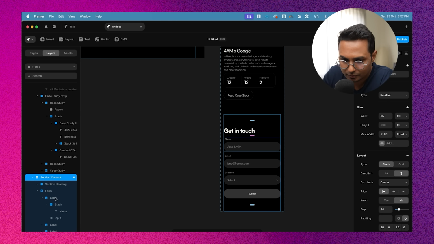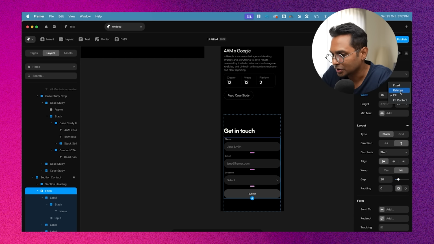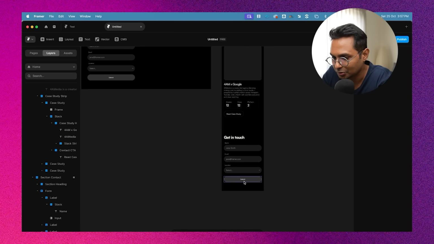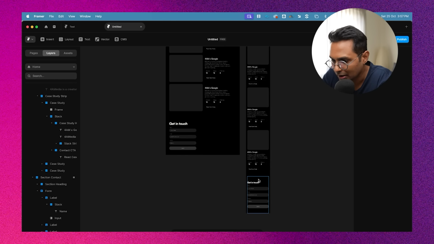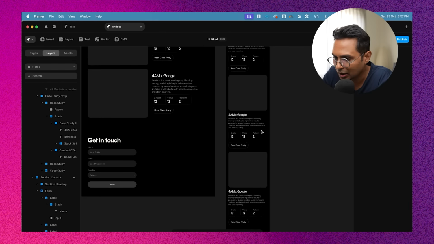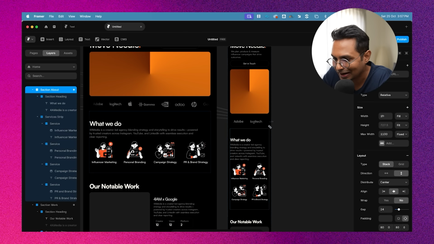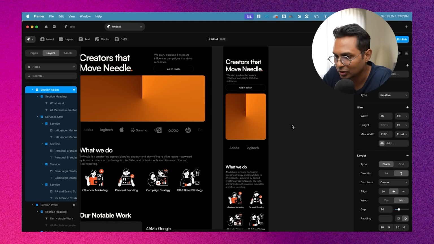Let's see. Or we can do just a relative and 100%. You have the same kind of results, right? Okay, I think this is working out pretty well. Just that some of these paddings are a little too much for mobile standards, so we'll fix that as well.